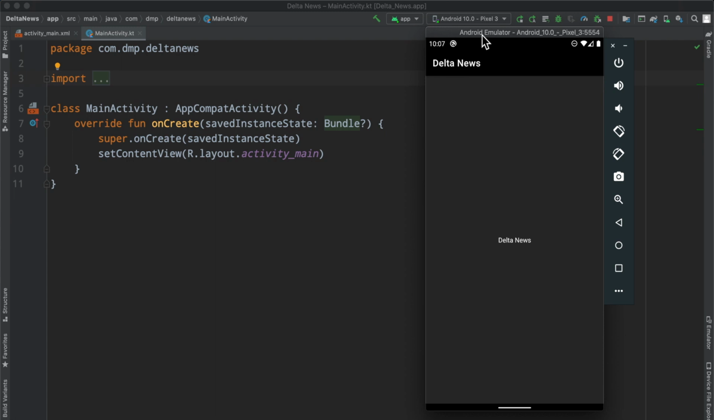As you can imagine from the thumbnail, this is going to be an application that makes use of Firebase's real-time database, and we're going to center it around Delta News.